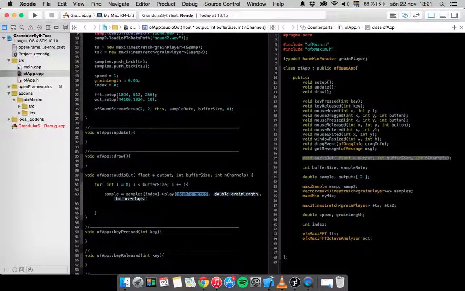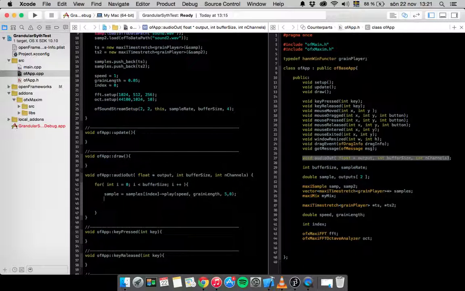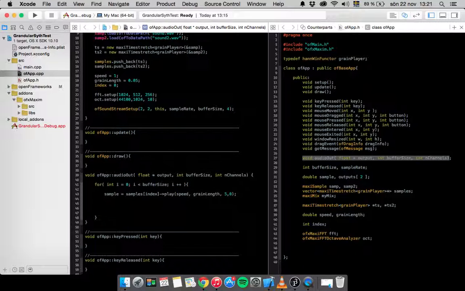We're going to use play, and play takes a couple of arguments, as you can see here. So it takes speed, which we already had. Oh look, we have the grain length also. Grain length, and then we're going to do 5, and then end up with a 0. You might want to change around these numbers as well, but for this tutorial, these numbers work fine, and this sounds good. So you can play around with this how much you want. And set up that. So that's our samples.